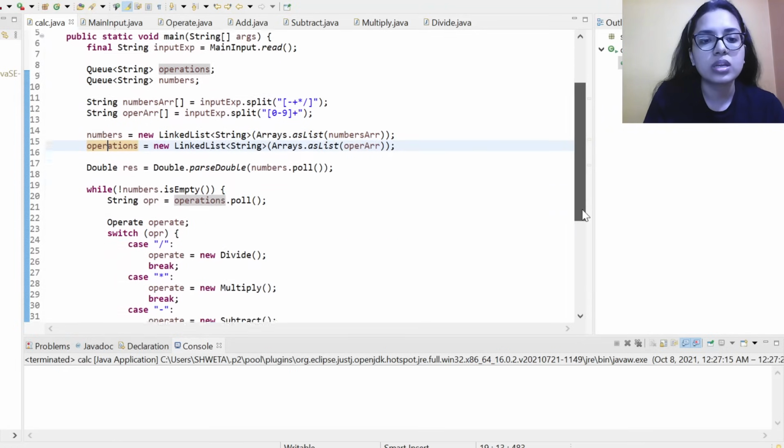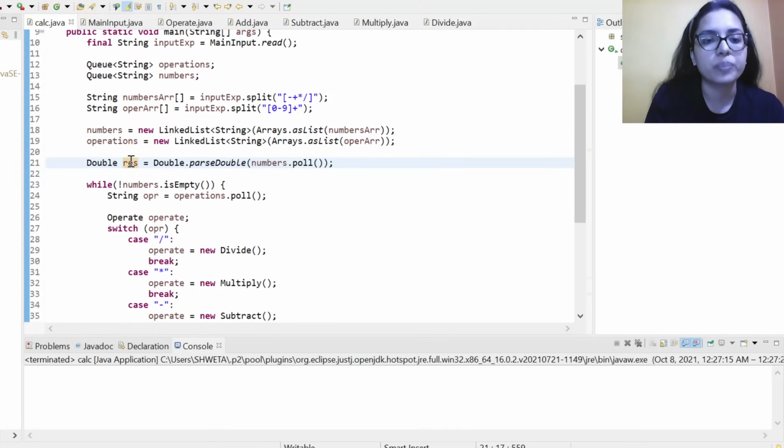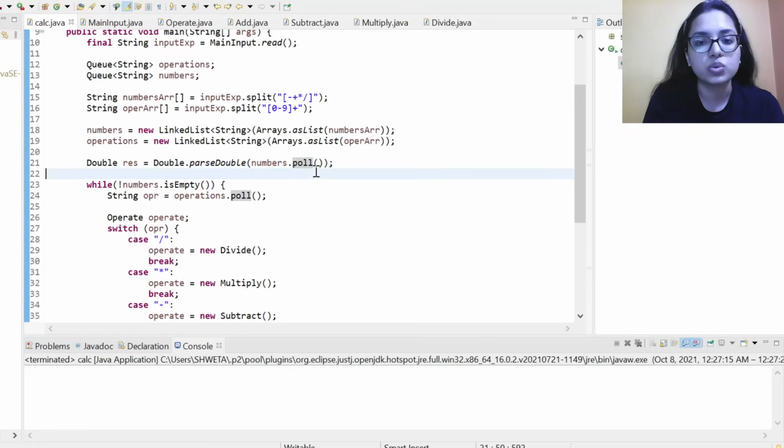Now, moving on, we have this line of code. Here we have the res variable. What is stored in this variable? Here you can see we have written the numbers.poll method. I'm sure you all know that the poll method is used whenever we want to fetch the topmost element from a queue. That is, the first element in a queue is fetched with the help of this poll method. So here, the topmost element from the queue of numbers is fetched and stored in the res variable.